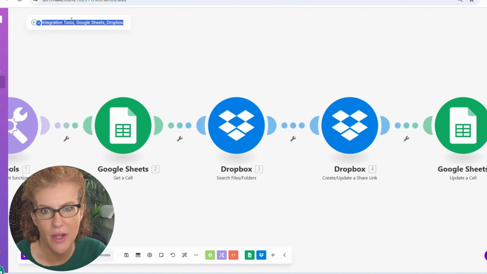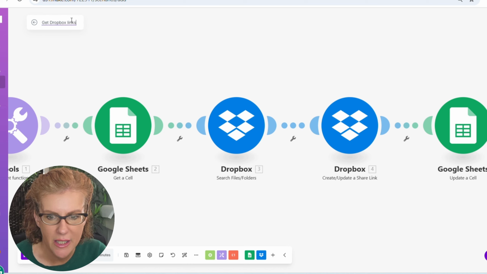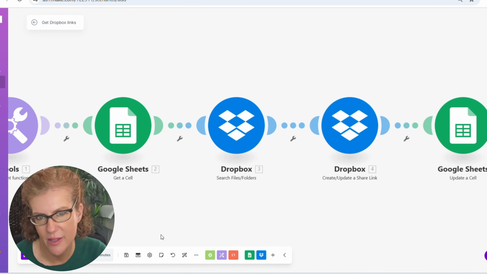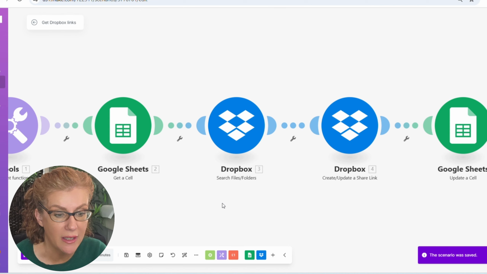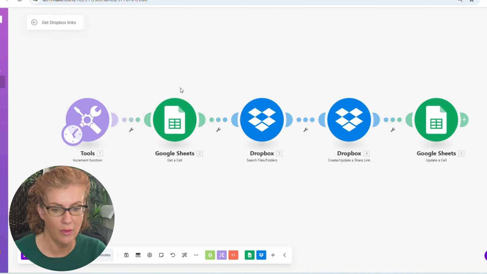Let's just rename this. I should have done that at the beginning probably. So we're going to say get Dropbox links. Get Dropbox links is what it'll be called. And this will be available in the description below. Just pop a quick save, just zoom out a little bit here.